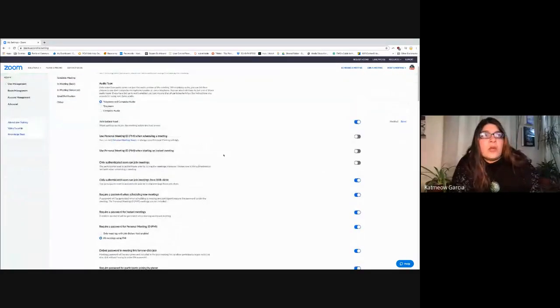And then you can also allow participants to join before you arrive. So that's fun if folks already know each other, because they can sit and chit chat before you come into the Zoom meeting. So I usually leave that toggled on as well.